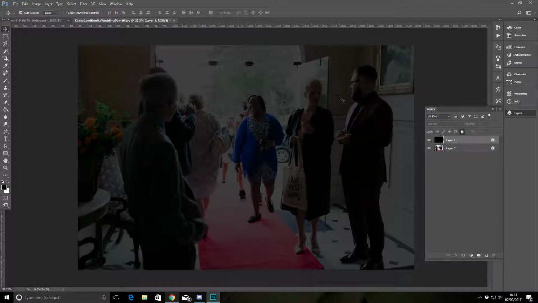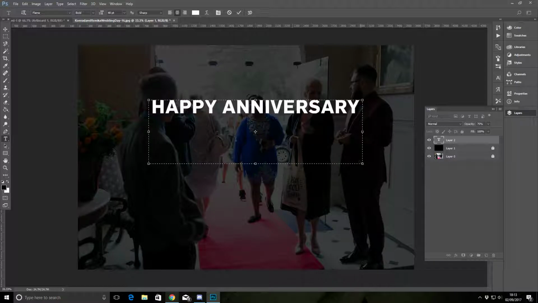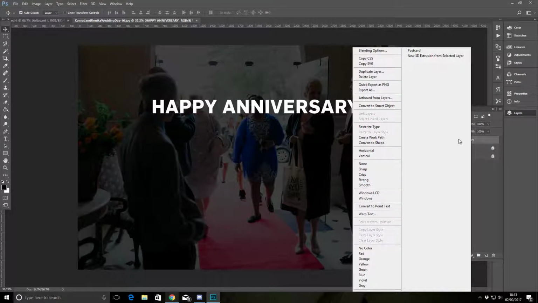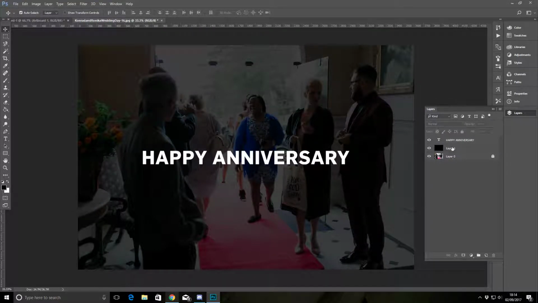Another thing you will be using a lot is gradients. So let's do this text again. Happy anniversary. So hold on, do that. Convert it to point text. Unlock that and just center it on this. So you go bam, bam, right? Centered.